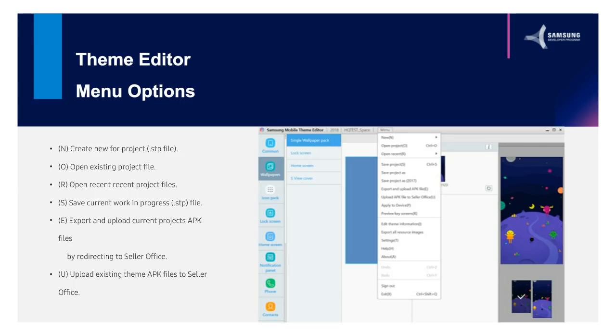Here I've captured all the options that are available under the menu, and a few of them that you'll be using most frequently are saving a project or exporting and uploading it as an APK. So I'll go into more detail about how to export and upload.